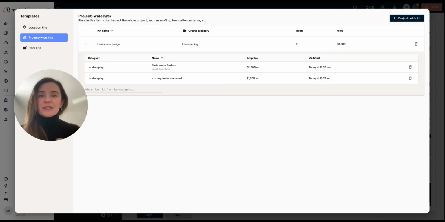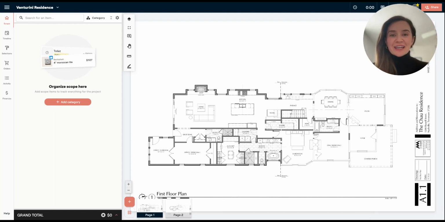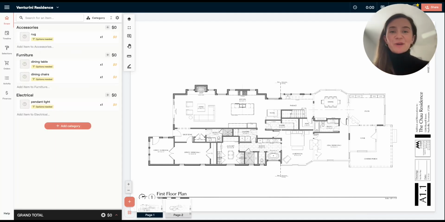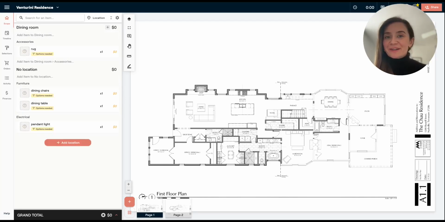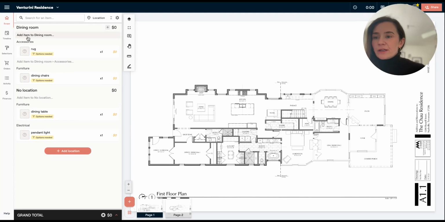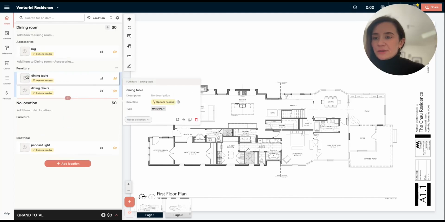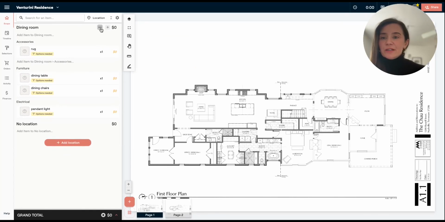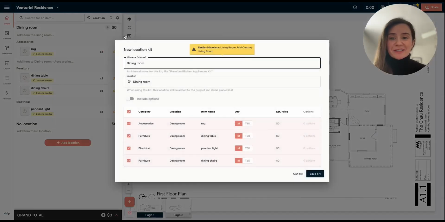So that's just a little bit of an idea of how you can create a project-wide kit for things like landscaping, roofing, foundation. And then the last thing that I want to show you is how you can take items in your scope and turn them into a template. Say I wanted to save this as my super, super basic dining room decoration kit. So I'm going to make sure that I'm in location view, and I've added the dining room here. And I'm just going to move my items into the dining room. And I can come up here to these three dots, and I'm going to save that as a new location kit. And I'm just going to call this basic dining room furnishings.